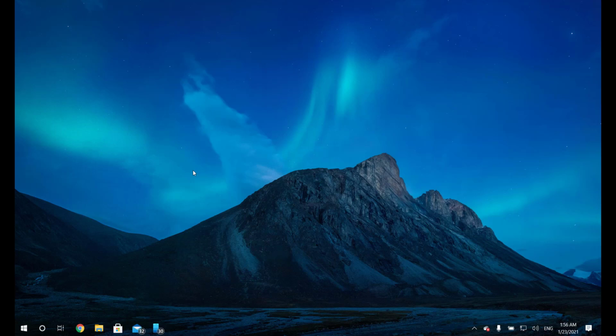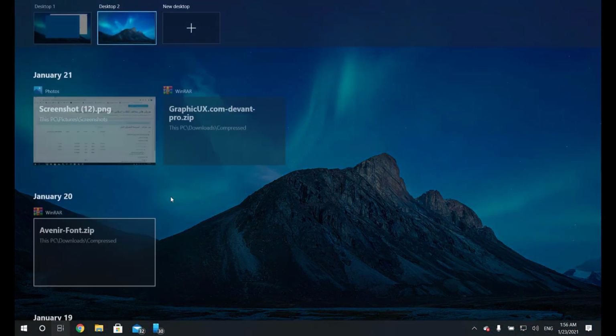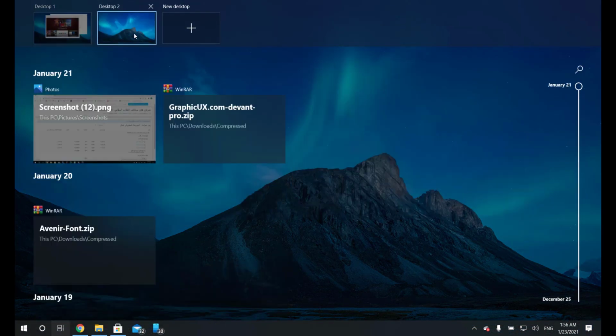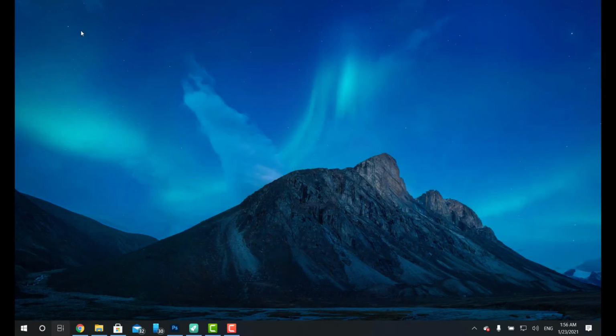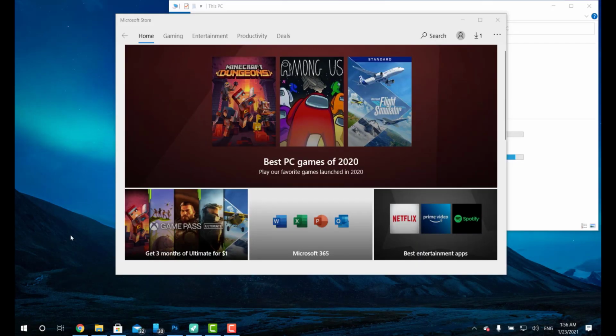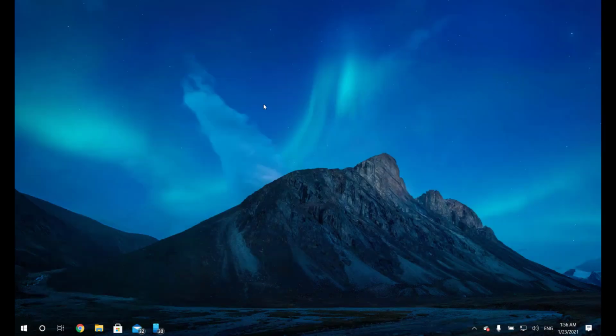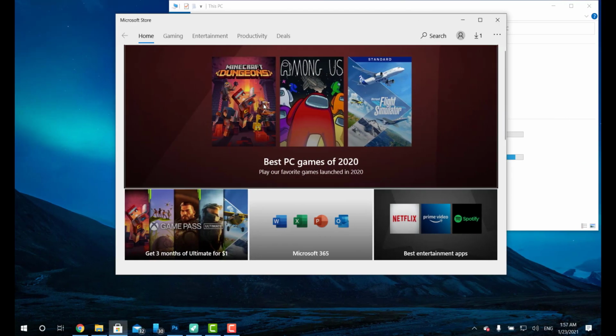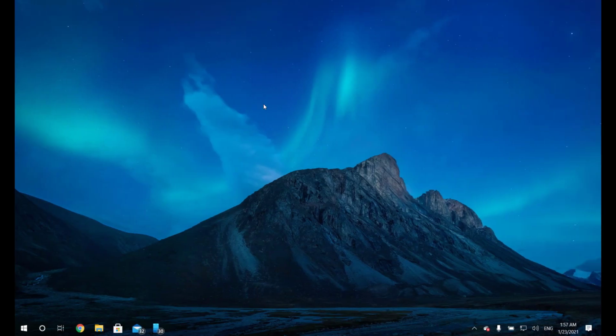So if I want to get back to the previous desktop, I have two ways. First one, I can click on this task view button. Here I can choose the desktop to go to. First one and again second one. But the other way is to use shortcuts again. Windows Control and left arrow. First desktop and again Windows Control and right arrow. Again I'm in my second desktop.